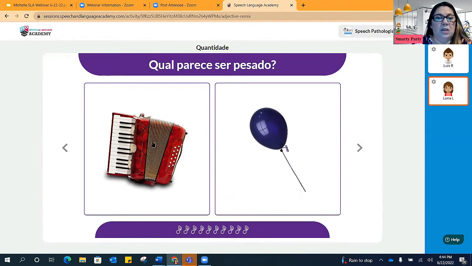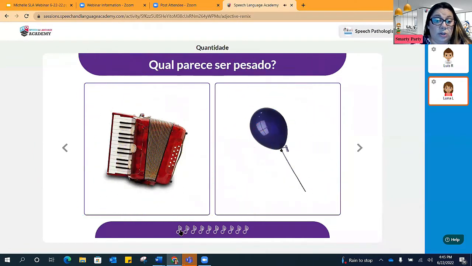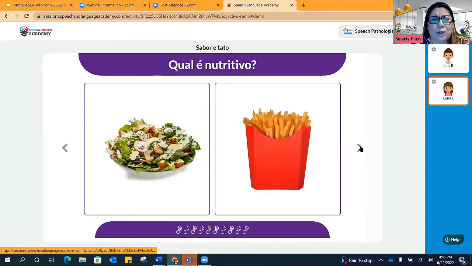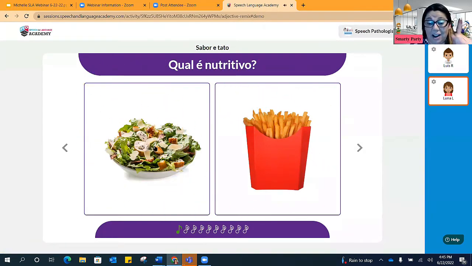So I'm going to click on the balloon. I don't speak Portuguese. Nothing happened. I click on this one. Note that because I got it wrong, down here, it's not turned green. So I know as a clinician, oh, they got that one wrong. Good try, Luna. Qual é nutritivo? Let's pick the salad. Oh, I got it right on the first try, and now it's turned on.